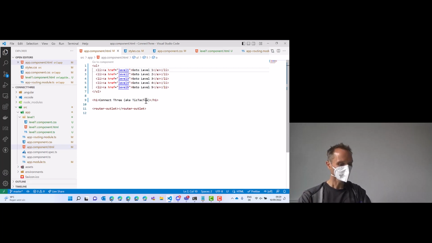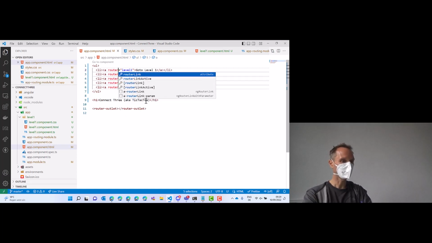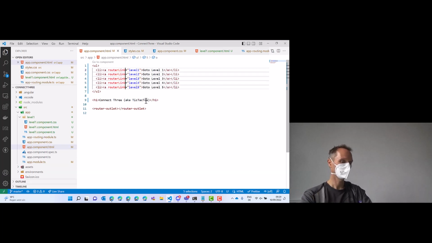So what I do, I apply the multi-line cursor by pressing Shift, Control, Alt, cursor down, down, down, down, remove the href, and replace it with routerLink. I'm very sorry, you just have to remember that. It is like it is. This is part of Angular. This is now an Angular router link. The other one works too, but it's very inefficient.